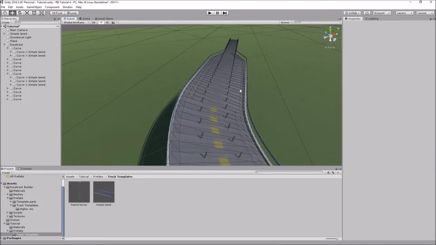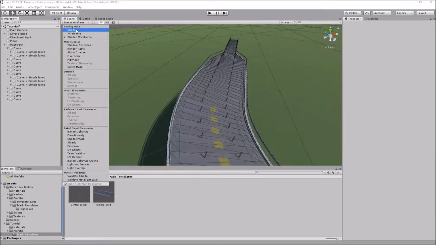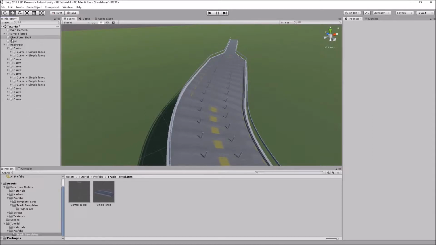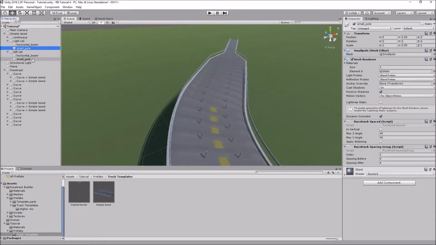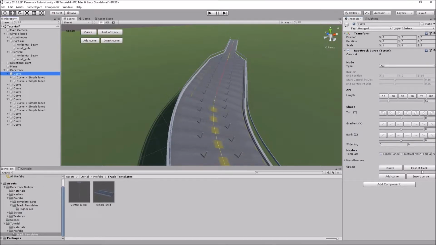Okay, so let's address the problem of poles to start with. And that's fairly simple. We just find the poles. Got this small pole in our track template. And it has this apply widening. We'll just tick that. And the other side, here it is. And we'll just update the track.